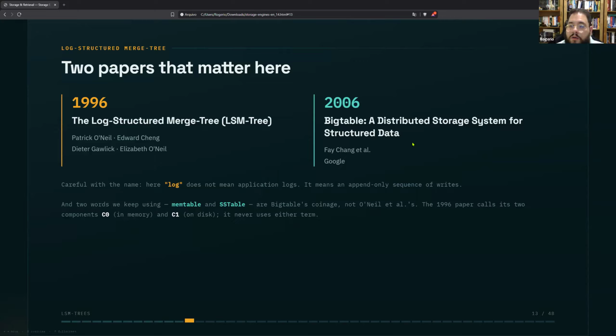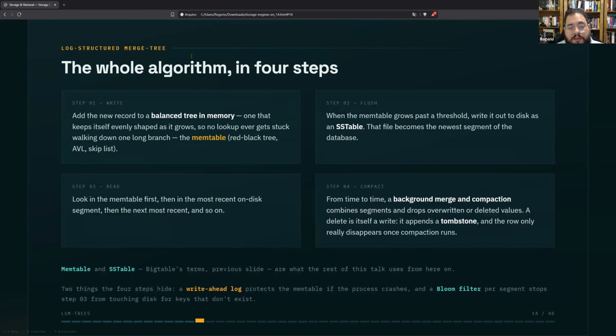So why are SSTables important to us? Because they are used in the log structured merge tree that we will talk about now. The whole algorithm is the following. Suppose you have a new key with a new value. You will add the new record to a balanced tree in memory. If you don't remember what a balanced tree is, it's one that keeps itself evenly shaped as it grows, so no lookup ever gets stuck walking down a long branch. And this balanced tree in memory, we call the memtable.